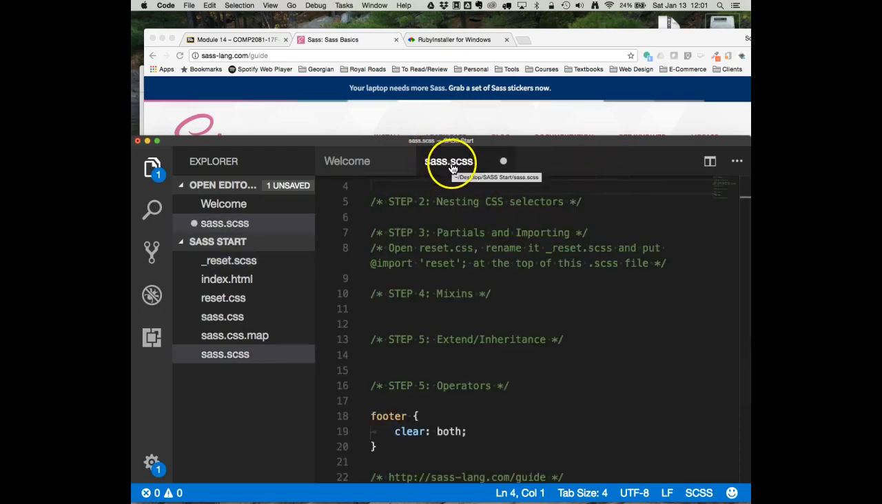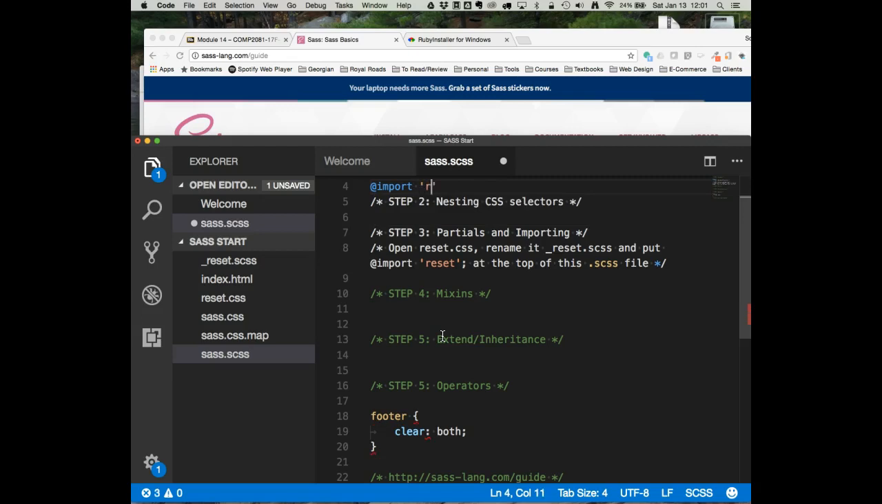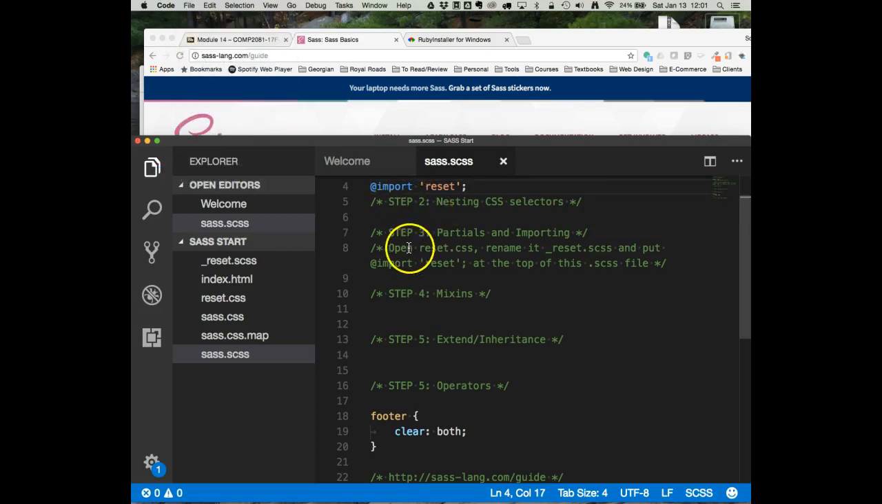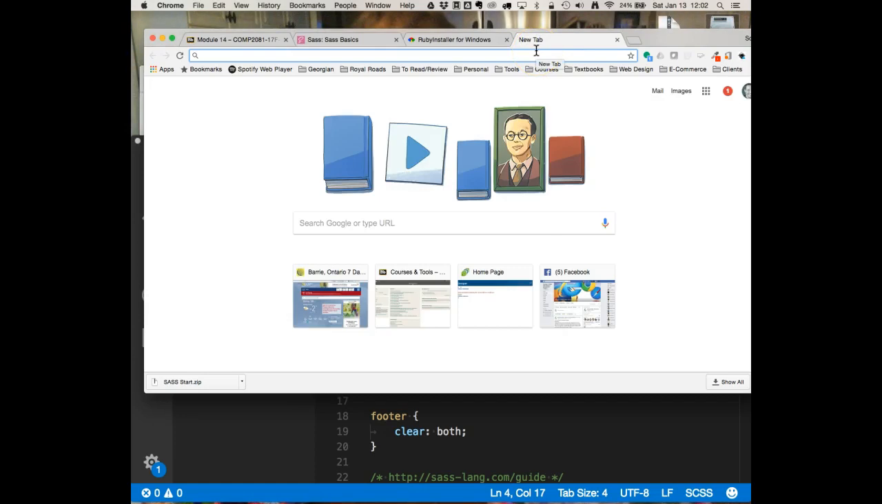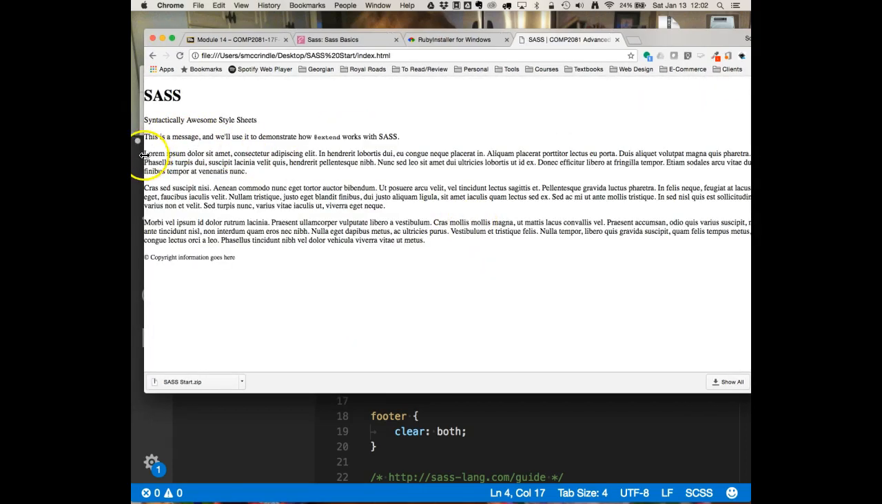Then in our sass.scss at the top here, I put @import and simply in quotes, reset. You don't need to do reset.css or .scss or anything, just @import the file name minus the underscore. And if I save this, okay, you'll notice some interesting things. We'll head over and open the page, open index. You'll notice reset is working because I now have a zero margin or padding on the body, so the text is slammed up against the side of the page.